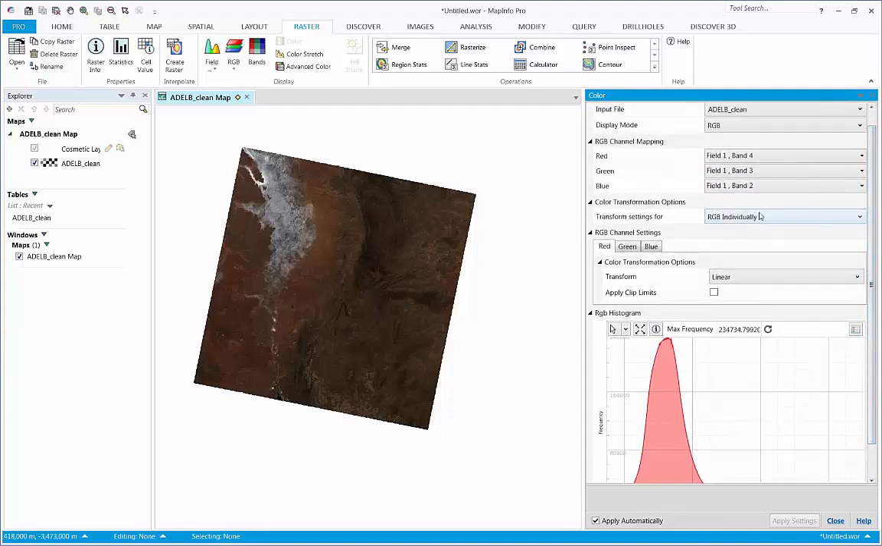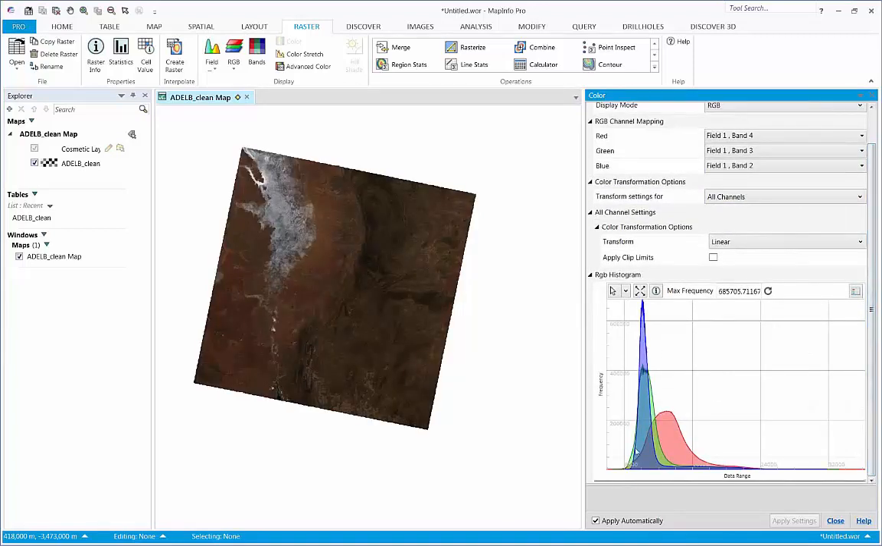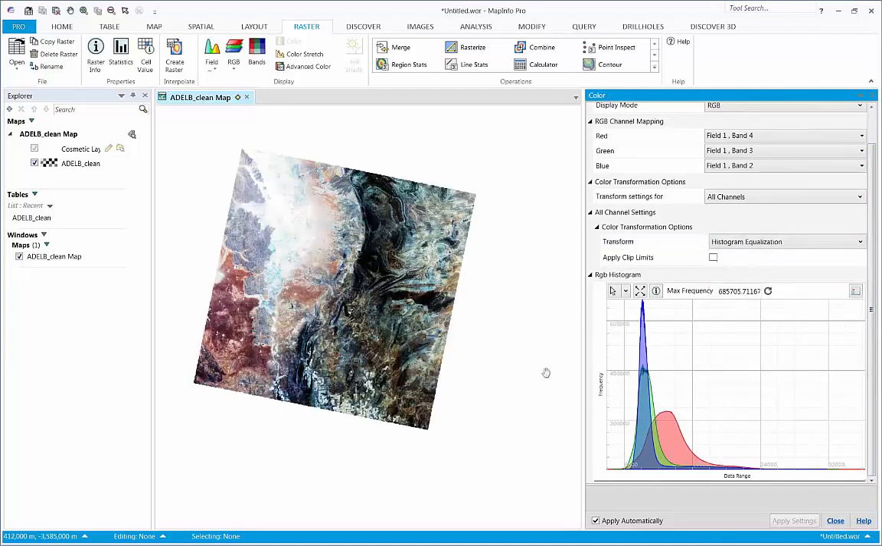Number two, if I go over here, this is currently mapping them individually in the transforms. I can map all channels and start seeing how those channels are distributed in terms of data ranges down the bottom here. And I can also start playing around with the transforms and getting those sorts of outputs.